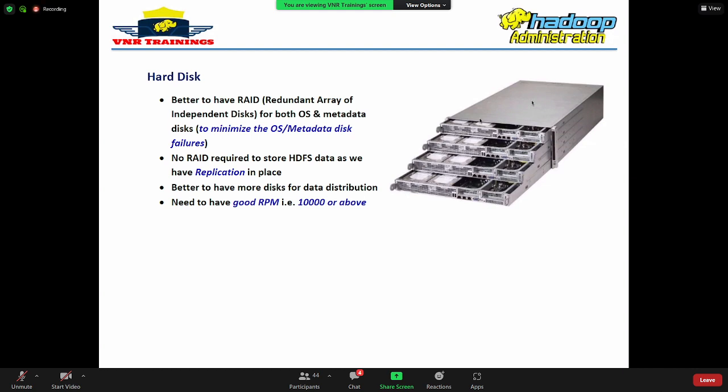So it is better to have more disks for data distribution. As I explained earlier, it is better to have 10 1 TB disks rather than one 10 TB disk, for more data distribution and more I/O also. And you need to have good RPM, that is 10,000 or above. RPM is rotations per minute. The more RPM, the more speed you can get from the disk.